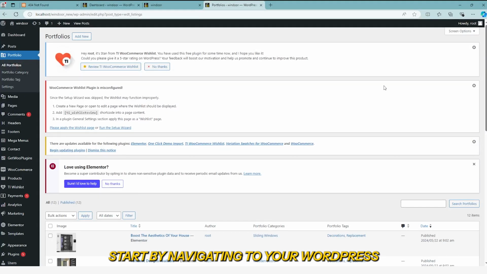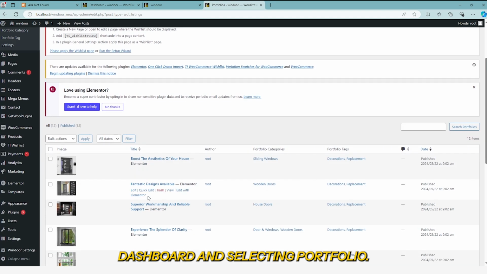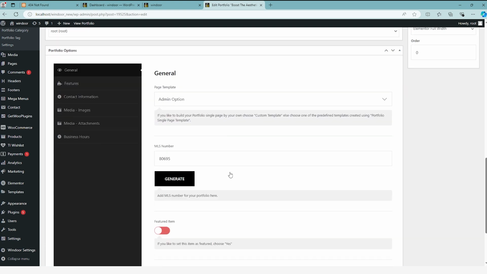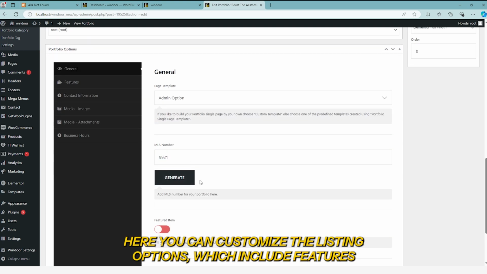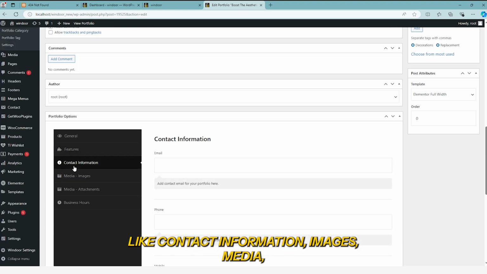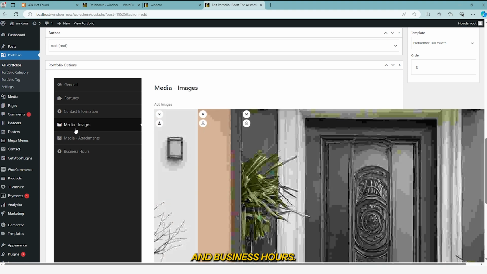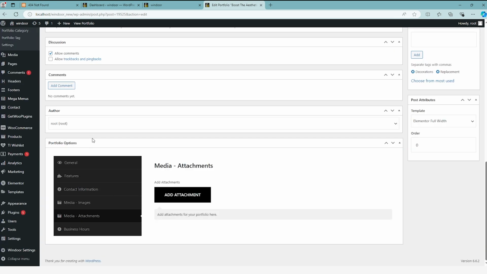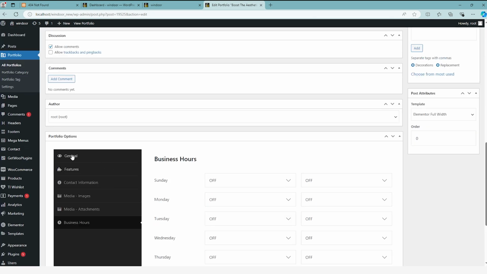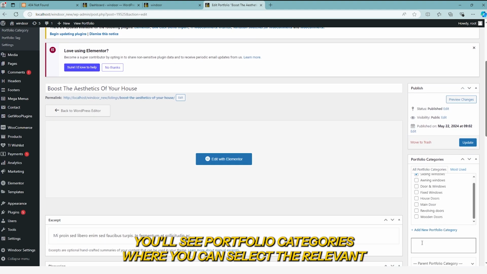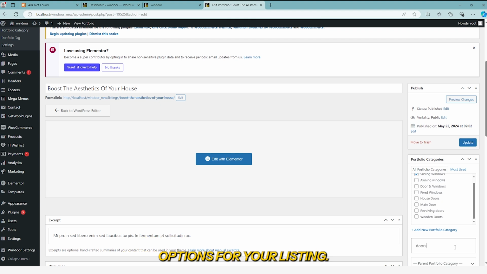Start by navigating to your WordPress dashboard and selecting Portfolio. Here, you can customize the listing options, which include features like contact information, images, media, and business hours. On the right-hand side, you'll see portfolio categories where you can select the relevant options for your listing.